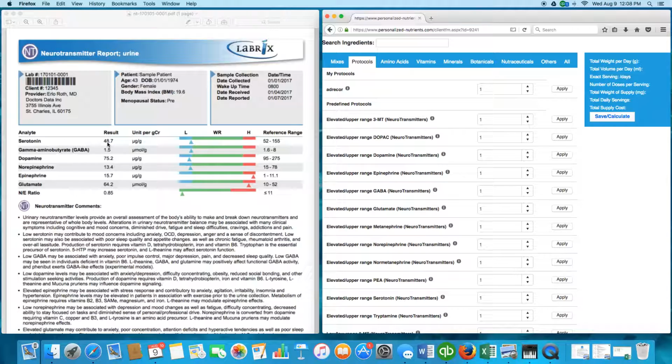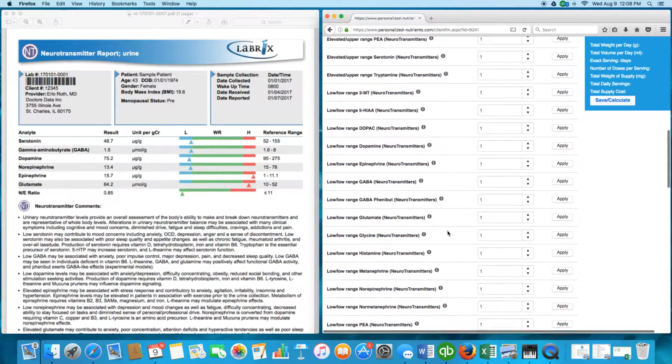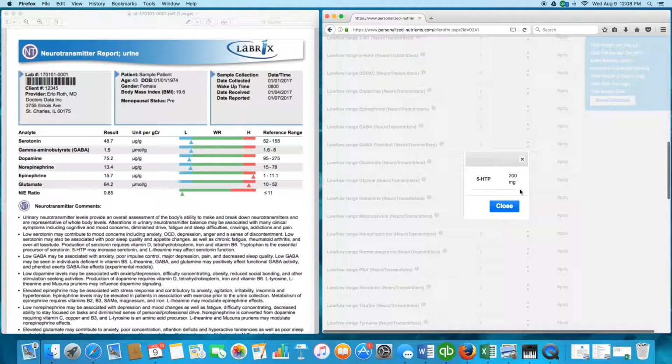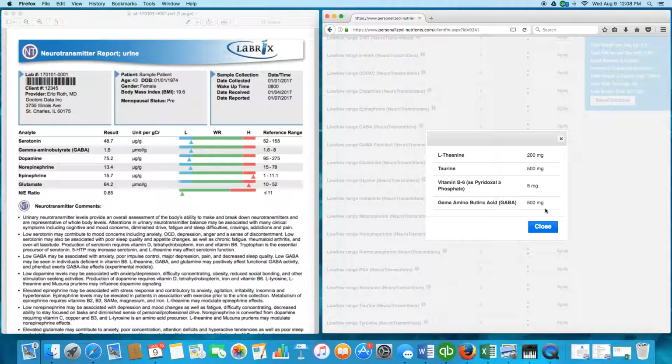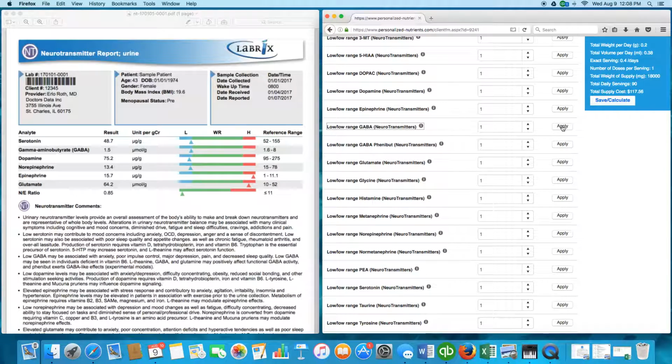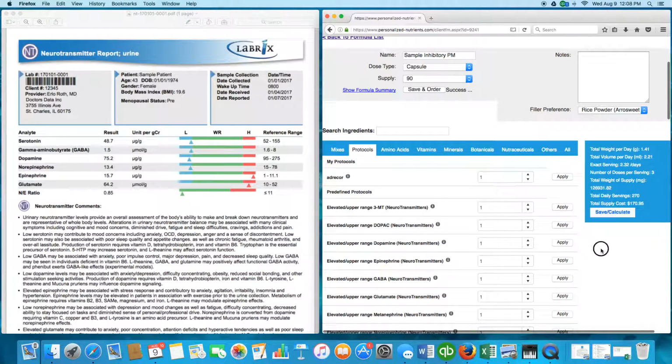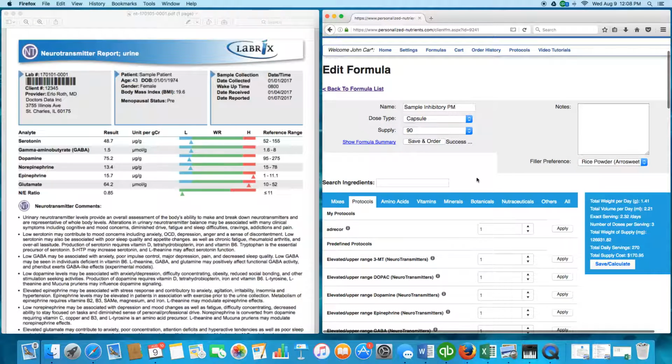Serotonin, 48.7, we're on the low end, so we want to find low range serotonin, and this is what the protocol would call for, 5-HTP high dose. I'm going to add that to our protocol and save our work. The last piece would be GABA, and we can see that we are low on GABA, so we're going to add in the low range GABA option here for the protocol and click Apply to add that. So now we've built both formulas in a matter of a few minutes for this patient, an AM excitatory and a PM inhibitory formula.